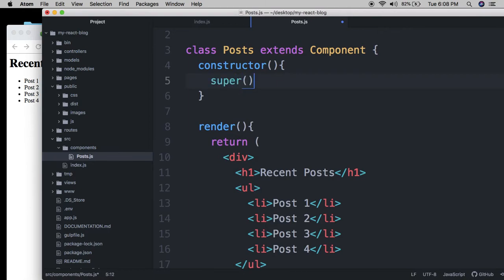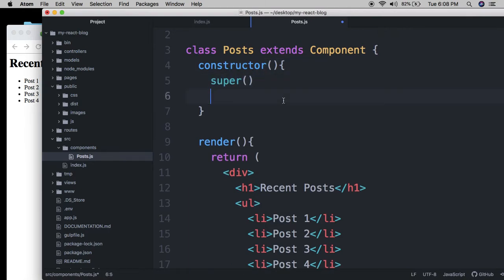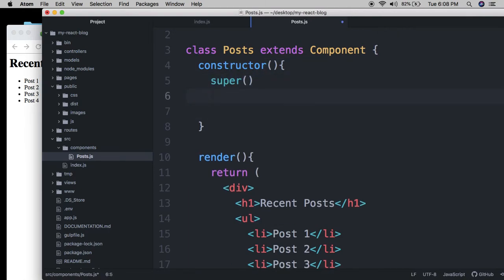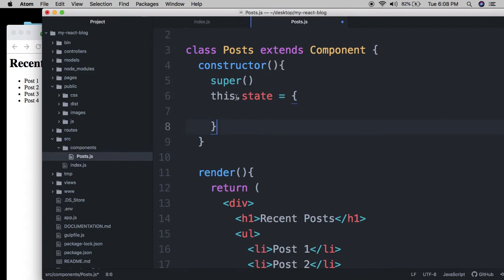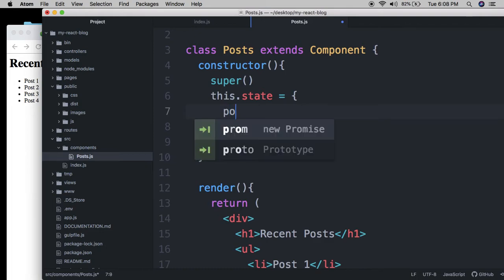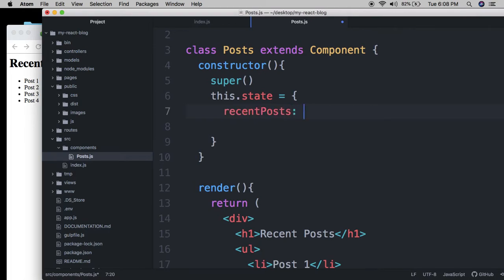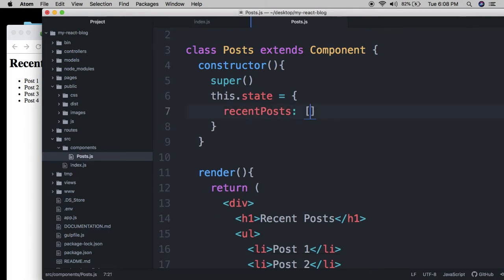And we have to call super. Don't worry too much about this for now. Just understand that you have to set up a constructor, and then inside here we set up a state object like that. And this is going to be the state of the posts component. And then here we can create a recent posts array. And this is going to be just an array of JSON objects, just regular objects.